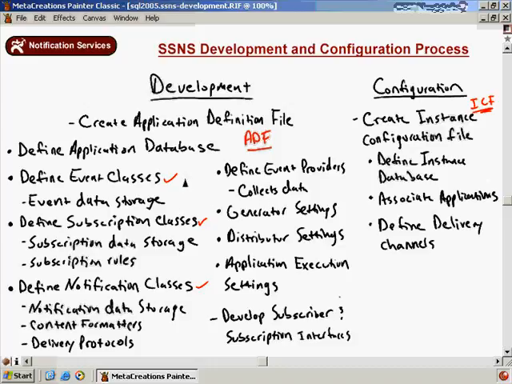And then after this, those are really the main areas of setup here, setting up these four areas: event classes, subscription classes, notification classes, and event providers as far as the ADF goes. The other ones are just simply settings, generator settings. You can specify things like the thread pool size.